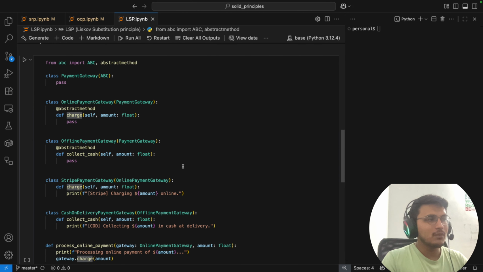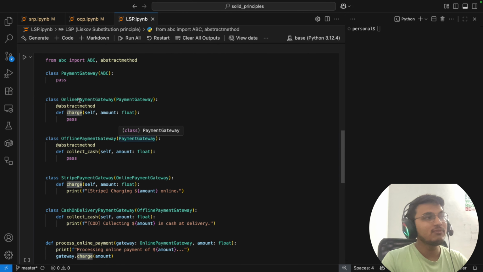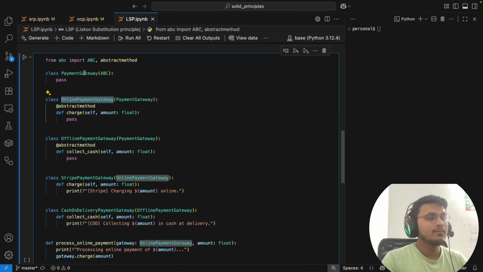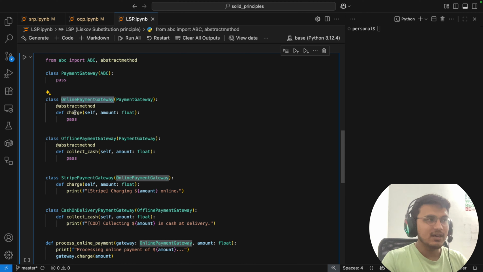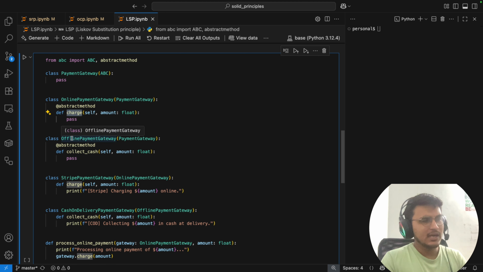How can we make it proper? Instead of having a single payment gateway, we can have an online payment gateway. Basically we will have an interface which is payment gateway. Now we will have online payment gateway, which has a charge method. Again, both are also interfaces. Then we have an offline payment gateway.